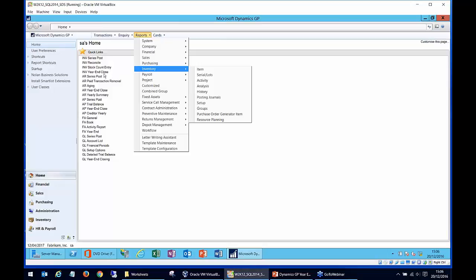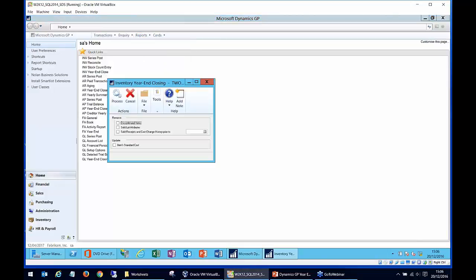Okay, so our actual year-end process for the inventory is quite straightforward. You have options in there to remove certain items, so you can remove discontinued items, sold lot attributes, sold receipts and cost change history prior to, and you enter an actual date. Of course, you can't remove discontinued items and stuff if there are outstanding transactions for them. You can only do it if there are no transactions waiting to be posted and so forth for these actual items. And if you do tick it, Dynamics will literally remove the items from the system.